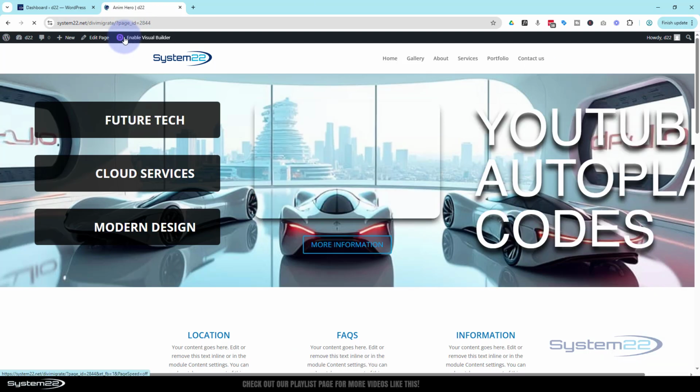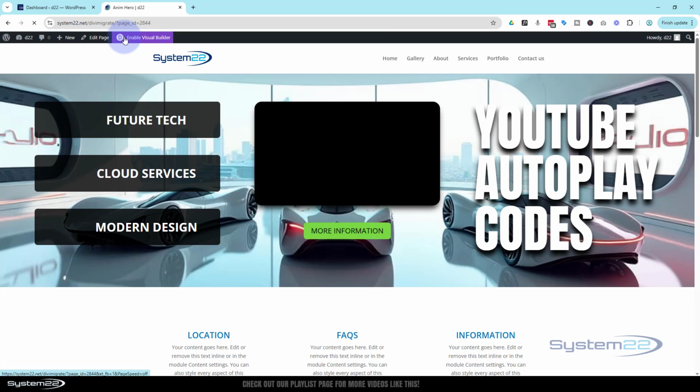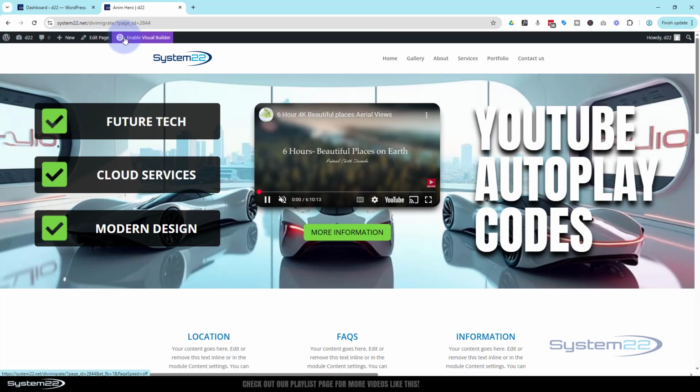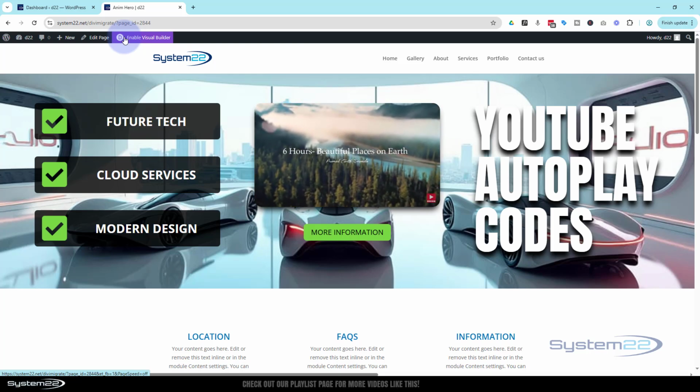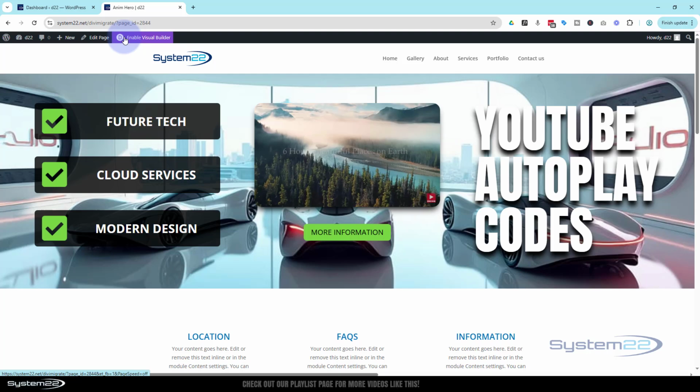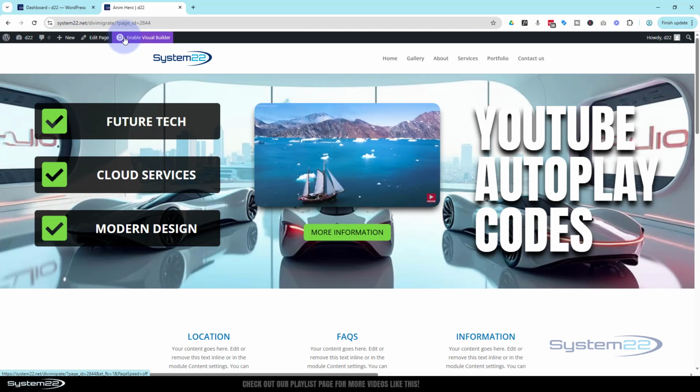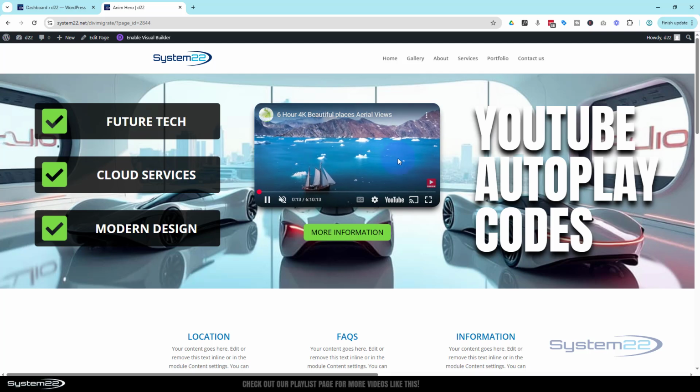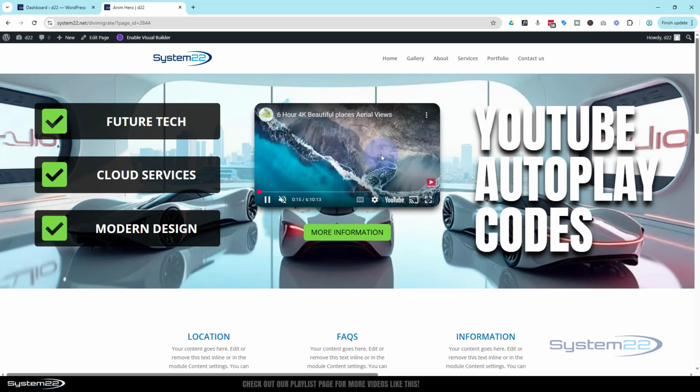Exit the Visual Builder. Here's our page loading. There's our video. It's going to autoplay. It's going to be muted. And when it finally does get to the end, it's going to loop around again. Now, one other thing, I don't know if you noticed there was a bit of a title in there. A lot of videos have a title up first.